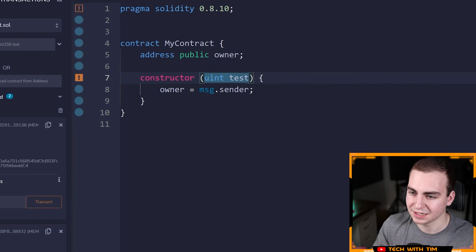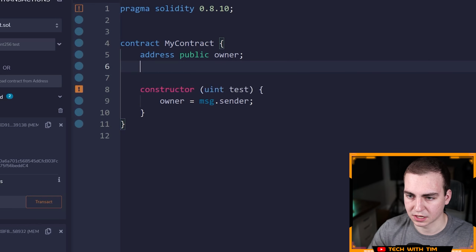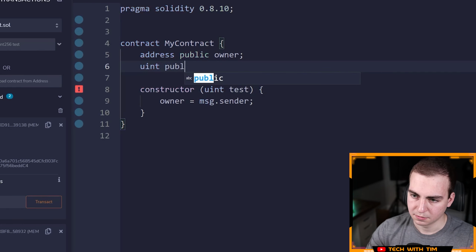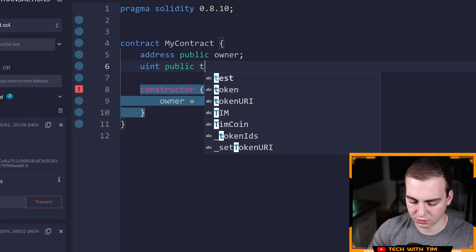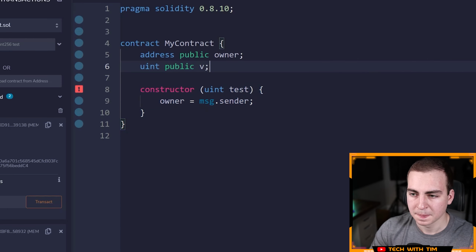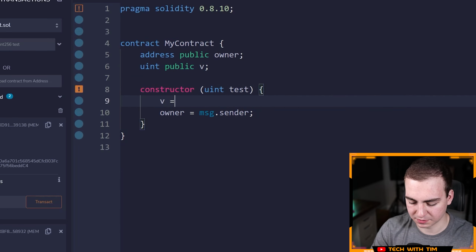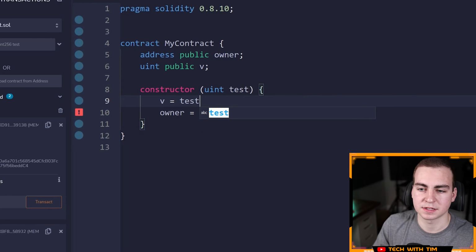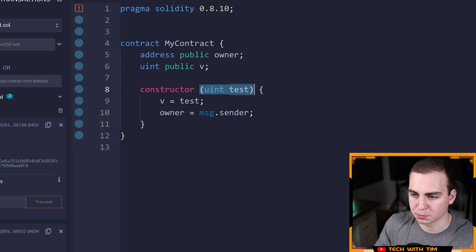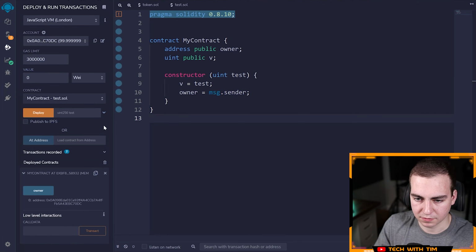Okay, so I want this to be test. And then what I will do is say uint public, and let's just go with, I don't know, v. I'm just picking random names for now, and I can do something like v is equal to test. That's completely fine. I can access the value of this parameter. So now let's get rid of these contracts.